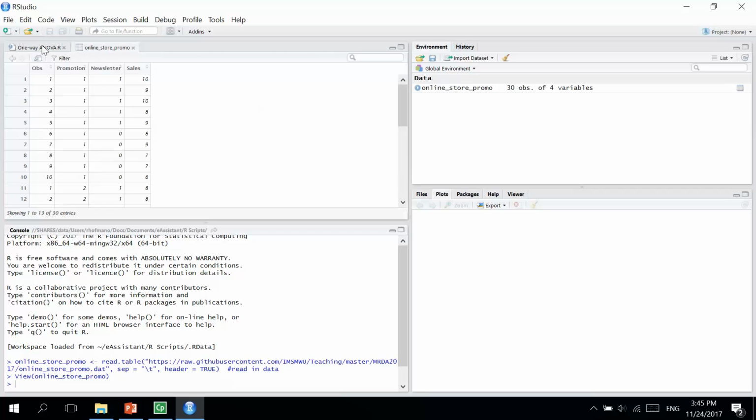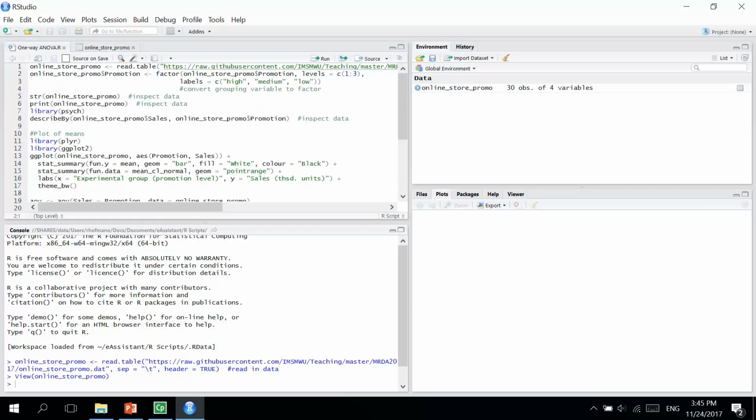Now let's go back to the script, and what we will do now is convert the grouping variable promotion to a factor using this factor function, and we will name our levels of promotion here as high, medium and low. Let's run this.